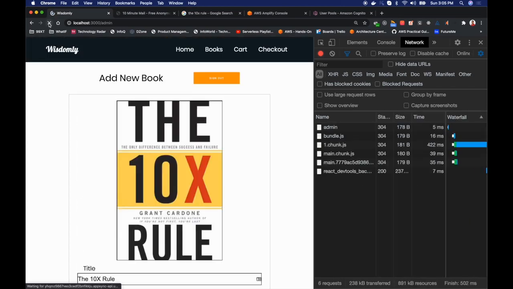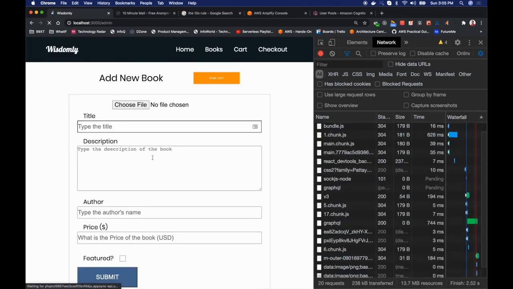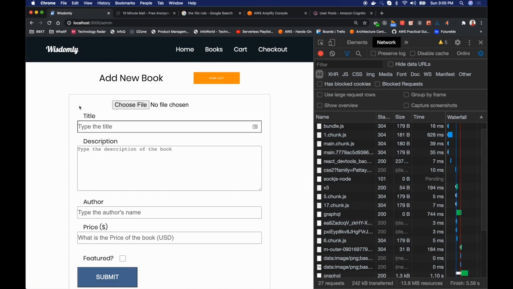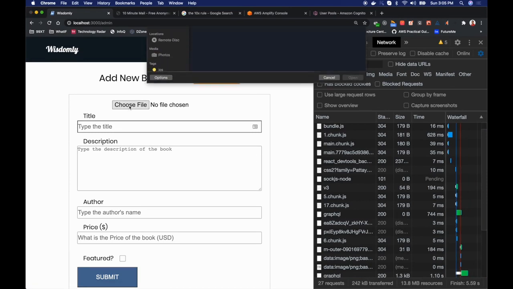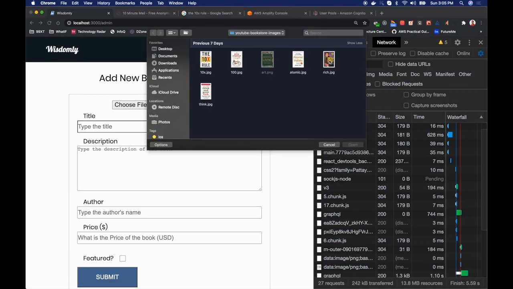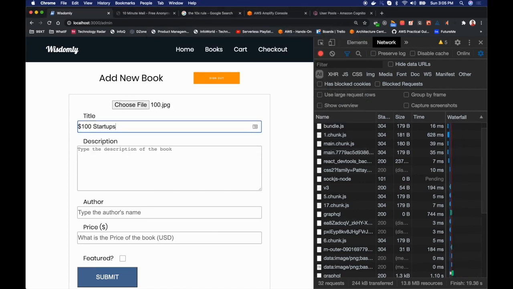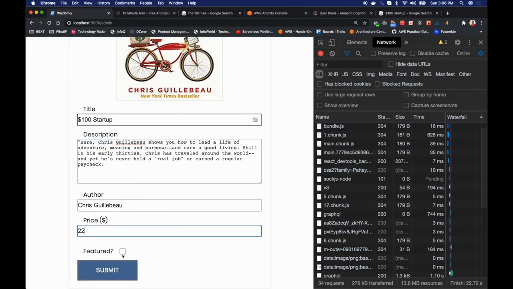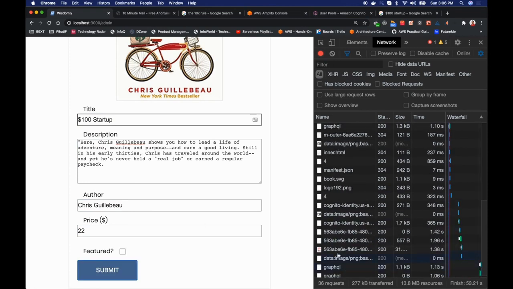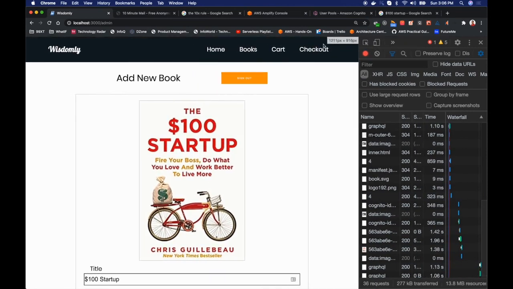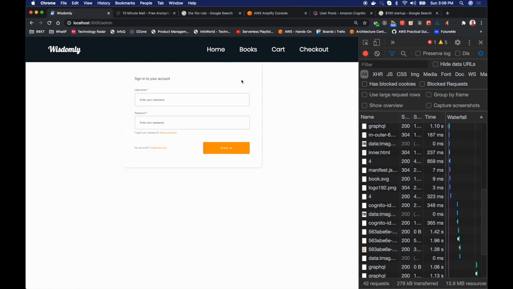So I'll refresh and add another book because I haven't implemented this clearing up feature, which I will do in upcoming day. So let me add another file or book rather. Submit it. It is successful. So we have 2 books. So I think that should be enough.